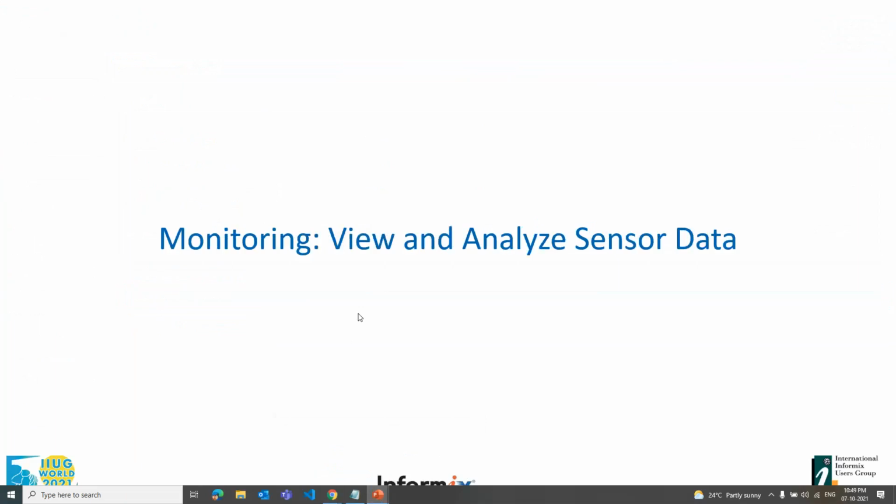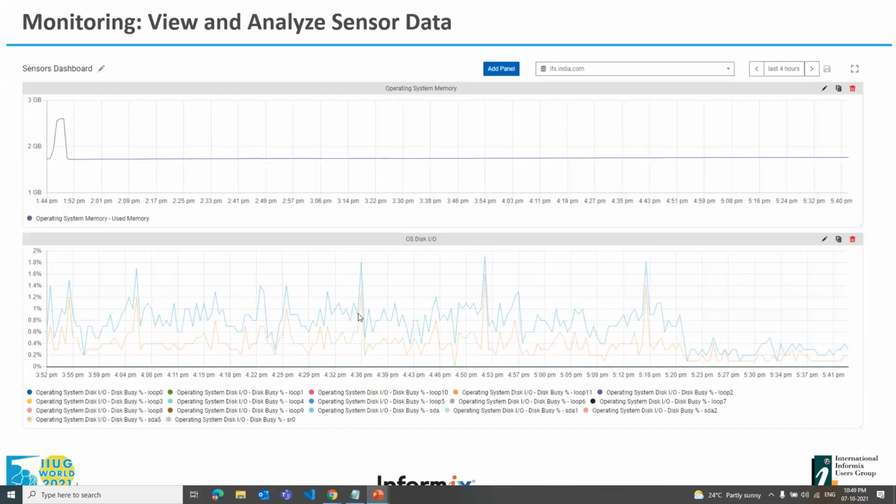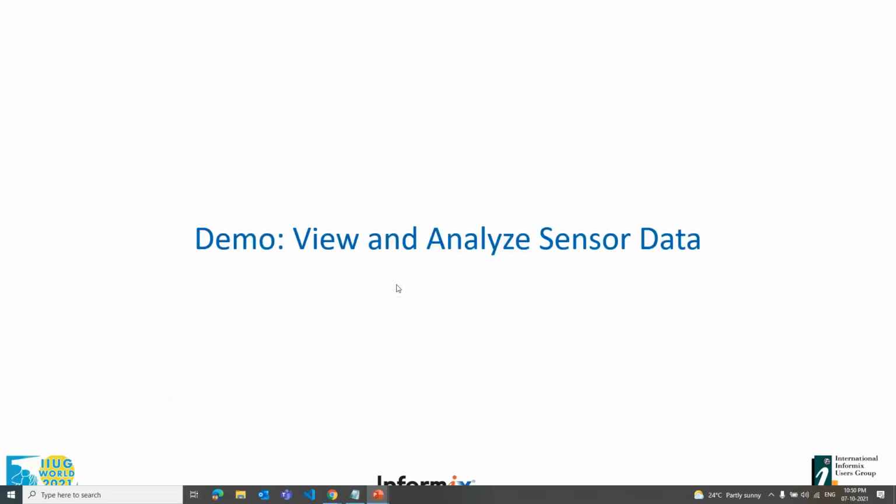The next thing is, now we have configured and deployed the sensors, the next thing is the data collected by the sensors. We can analyze that data. InformixHQ provides a dashboard feature for that. You can add multiple types of sensors. It is fully customizable, and it provides lots of options for analyzing data. So let's see it in the demo.